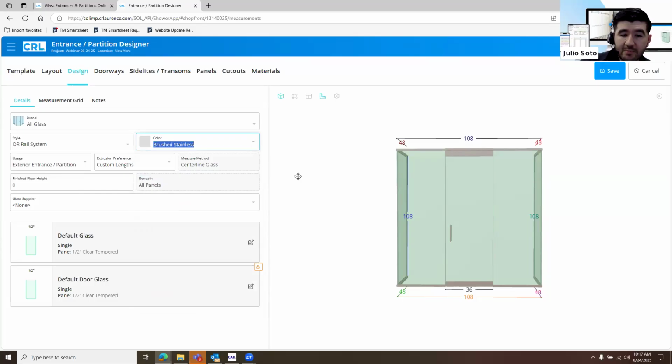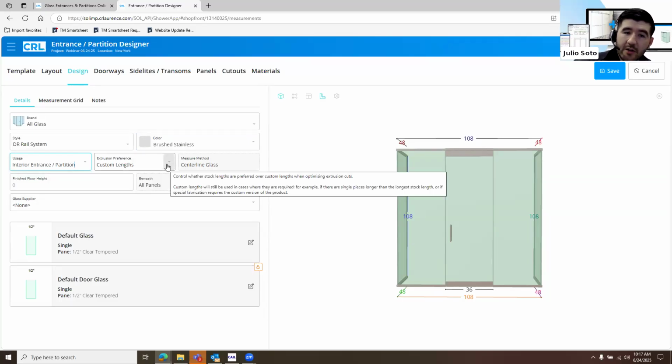But for us, like I said, I want to make this something that you will be using a little more often than not. Let's go ahead and do brushed stainless. Your usage, this just goes in place in case you need something. It just wants to make sure you're doing this correctly. But for us, we're going to do this for an office space.